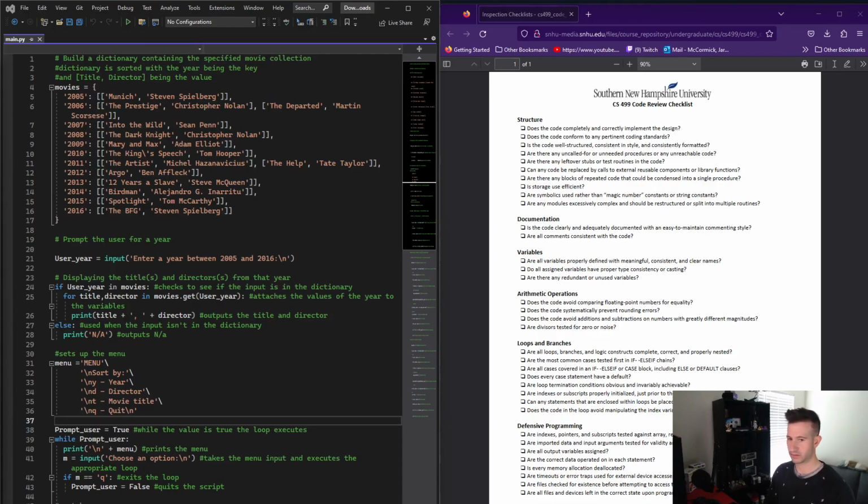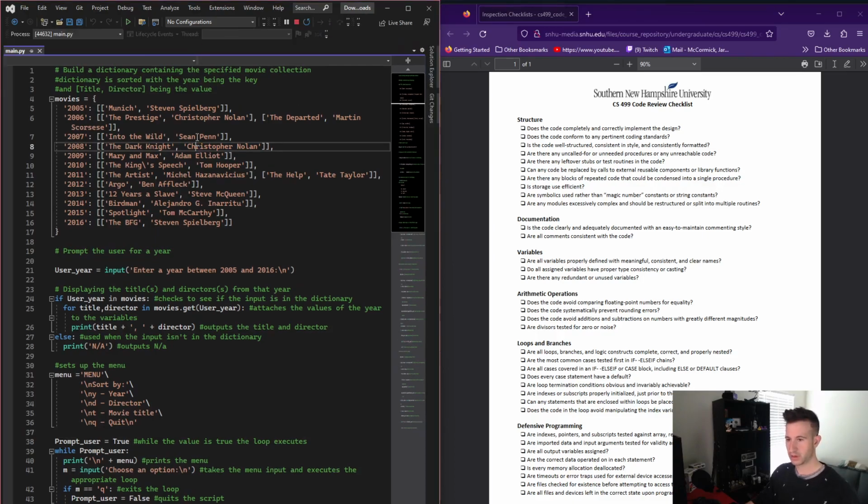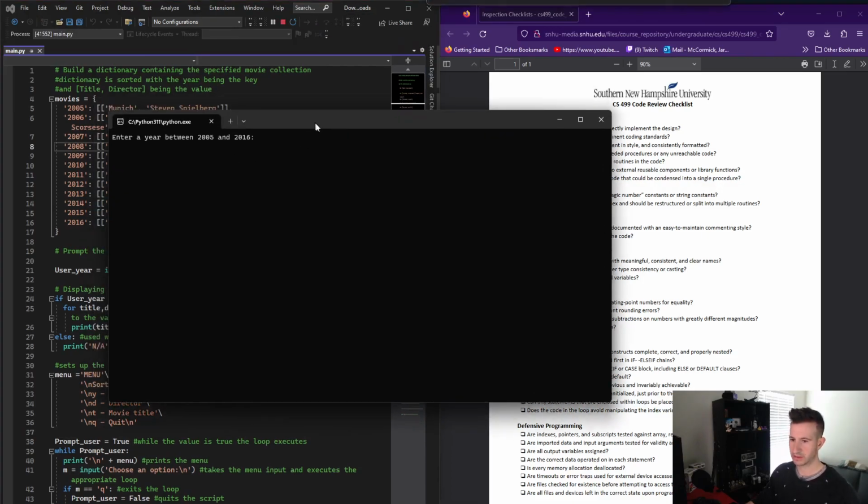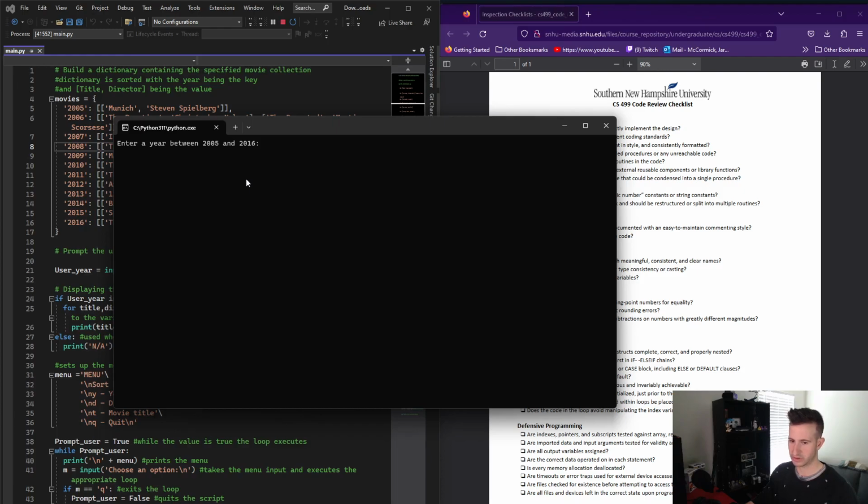If we look at the code over here on the left side of the screen, you'll see that this is some code that I developed when I was a freshman at SNHU. And when we run the code, what we're going to see is it's going to ask us to enter a year between 2005 and 2016. And we're going to pick 2005.